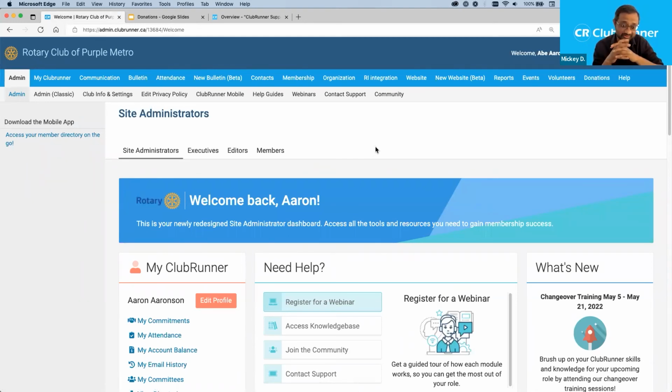But yes, you can absolutely go to your homepage, look up the donations URL, and share it on Facebook or wherever you'd like. That URL is public, meaning anybody can access it. Really important, you do not need to be a member in order to use the Club Runner Donations module. Anybody on the internet can donate to your club. So anyone from outside the club can donate using the Club Runner Donations module. Thank you for asking, Joanne.